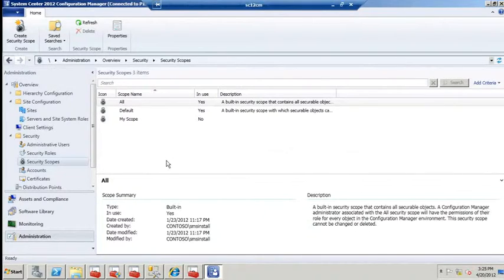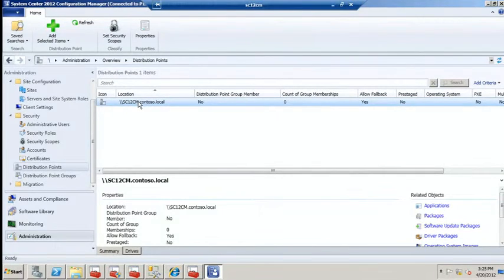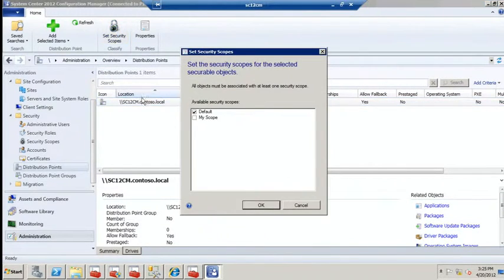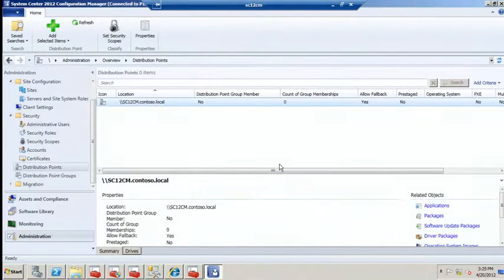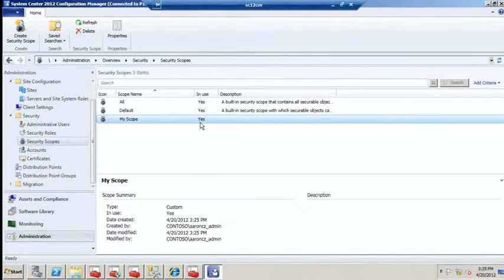Okay, so now what? Well, let's go to, just because it's here, our distribution point. Not all objects in the console will have this, but a lot of them you will see the option here to set security scopes. So on our distribution point, we now have the option to add my scope for this distribution point. So I'll add in my scope. You notice all is not an option. It's because it's not really something you would give. All is all. It's everything. It's always there. All right, so we've now added that in. Come back here, we can see now that scope is in use.